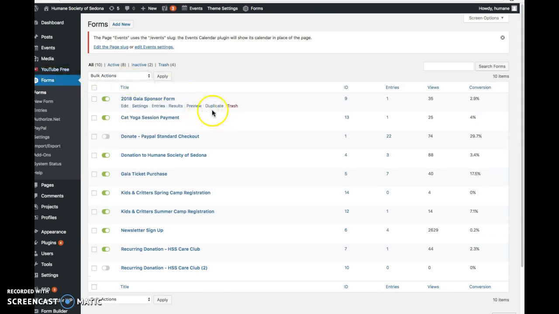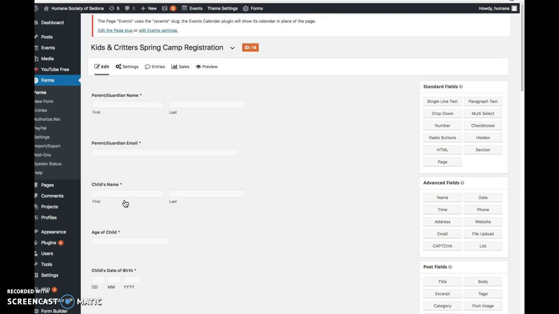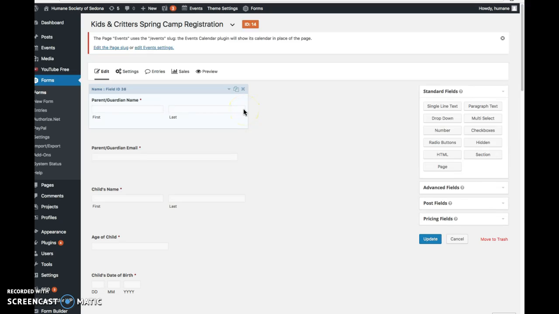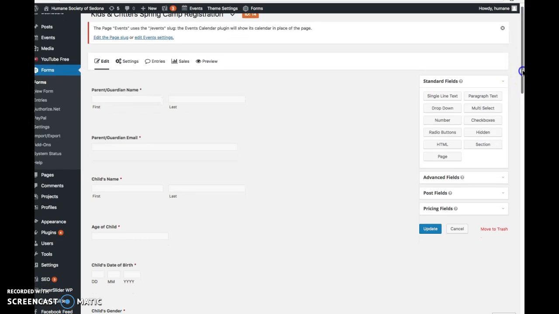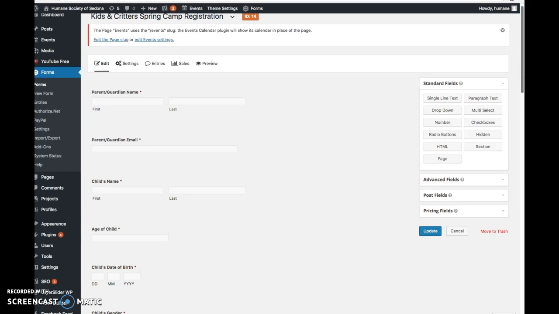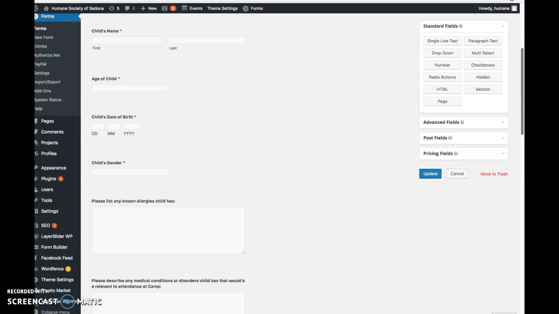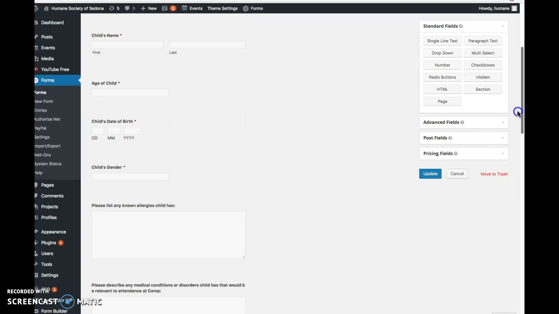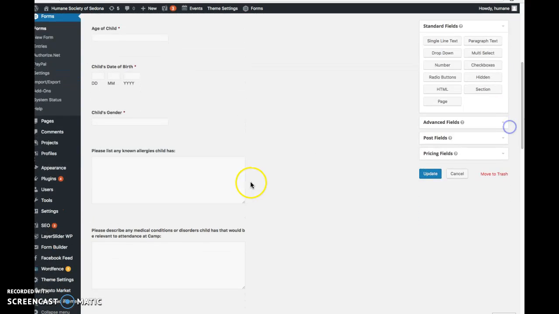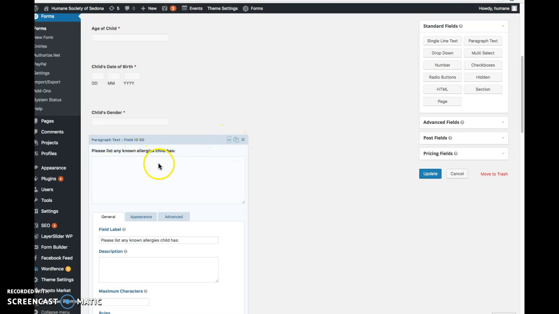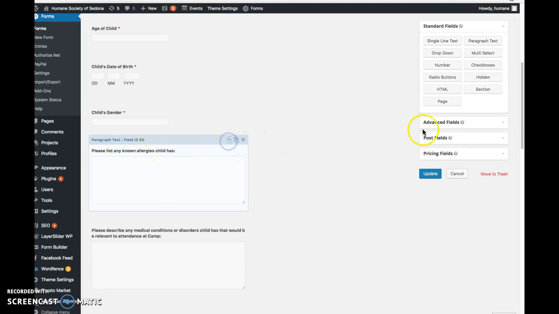So let's then now go into another form where, let's see, one where you might need to update information. So let's go. The Kids and Critters camp registration forms are showing as active, but they're actually not active on the site because the pages or the posts that they're associated with aren't active. But these are the forms. So if you ever needed to go into this form and edit any of that information, you can easily do that.